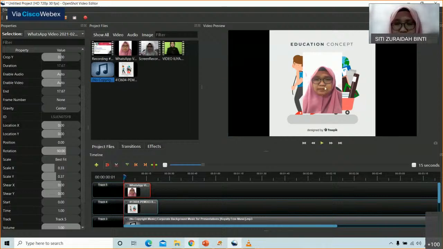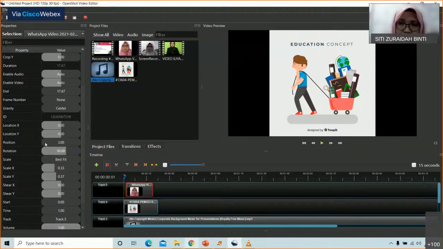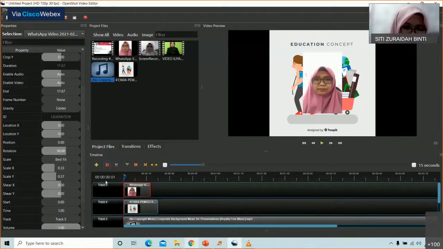Okay, so my video is in the center right now, and I want to change the position. You have the position here, and you can change the position or scale. We have position, location. Location X, location Y. You can slide the bar, drag the bar here.